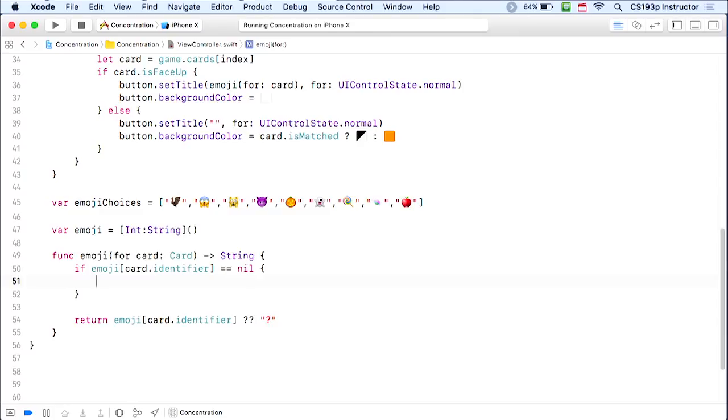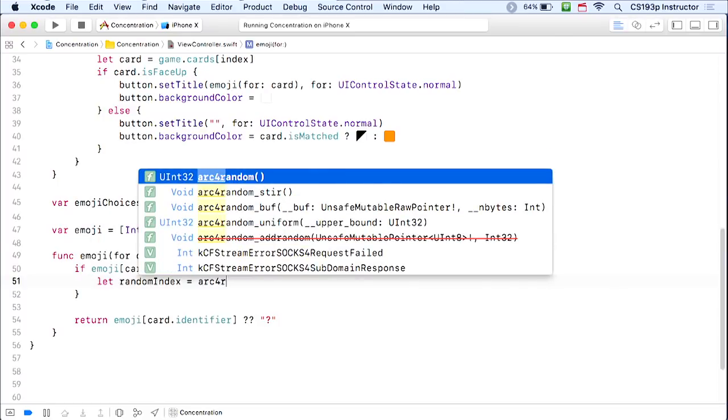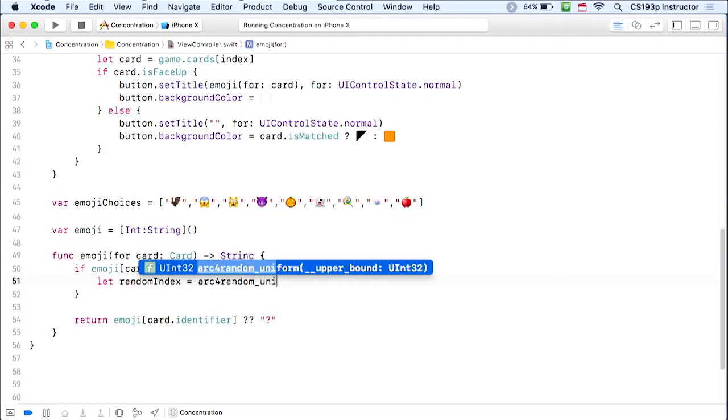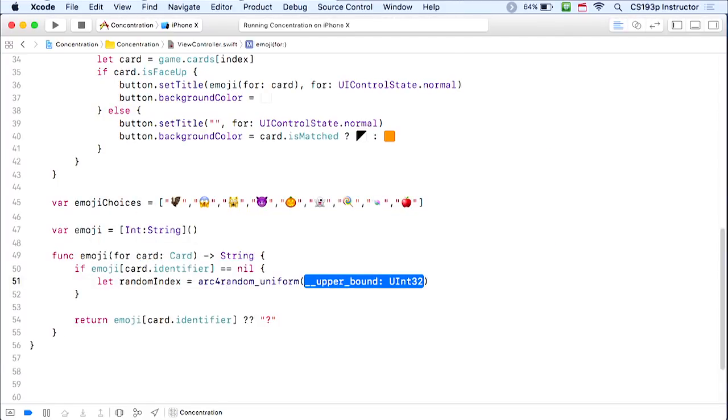Now, how am I going to do that? I'm going to take one of these at random and put it in this dictionary. So let's get a random index. I'm going to let random index equal something. I'm going to use this nice Swift function called arc4random_uniform. So arc4random_uniform is a pseudo-random number generator, and it generates a random number between 0 and this upper bound. You see it says upper bound, which is an unsigned 32-bit integer. It will generate a random number between 0 and that, not inclusive of that number, okay?